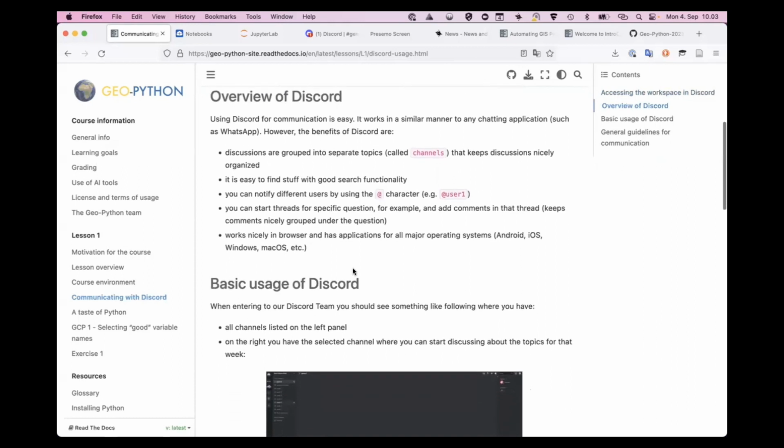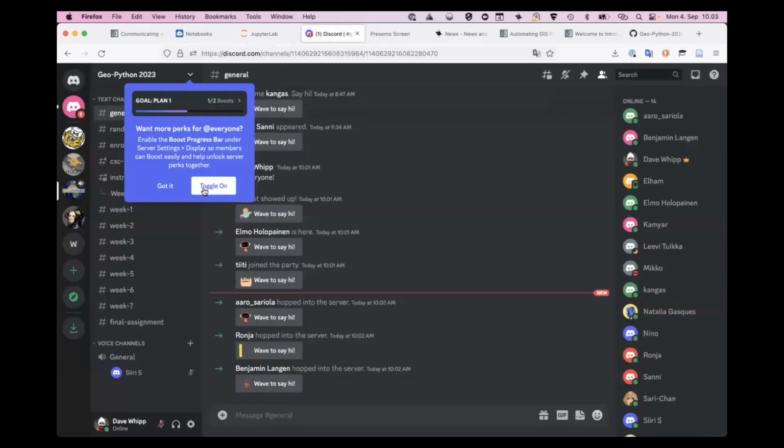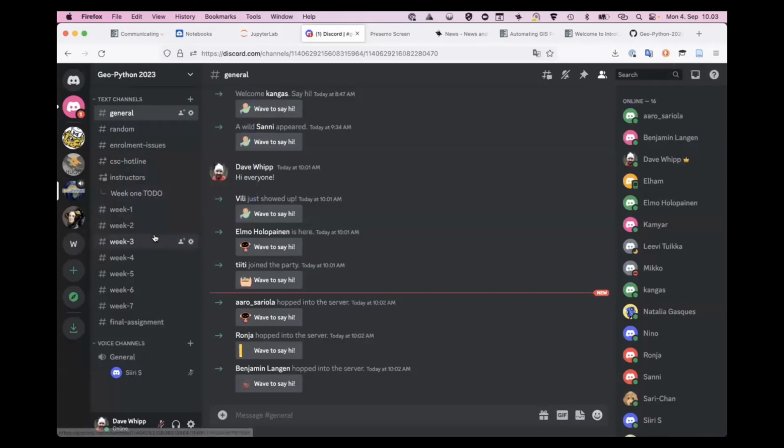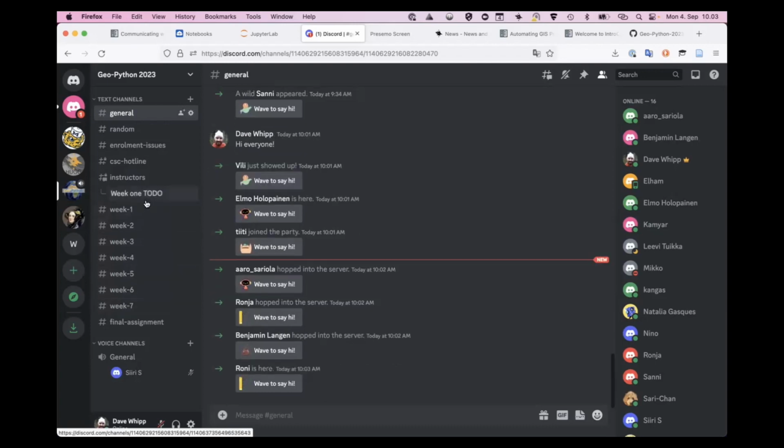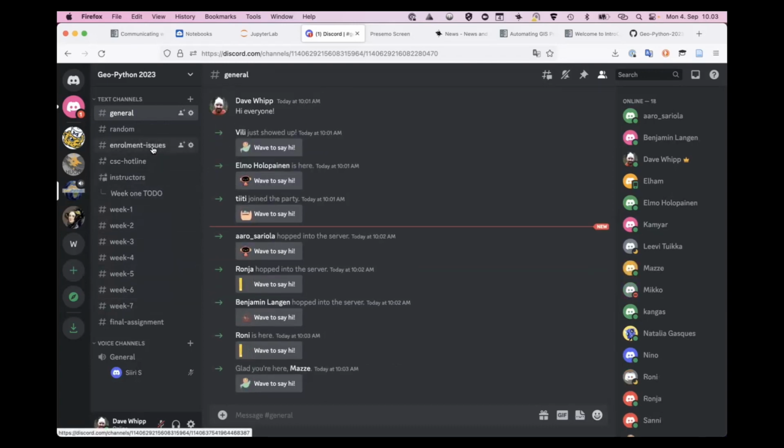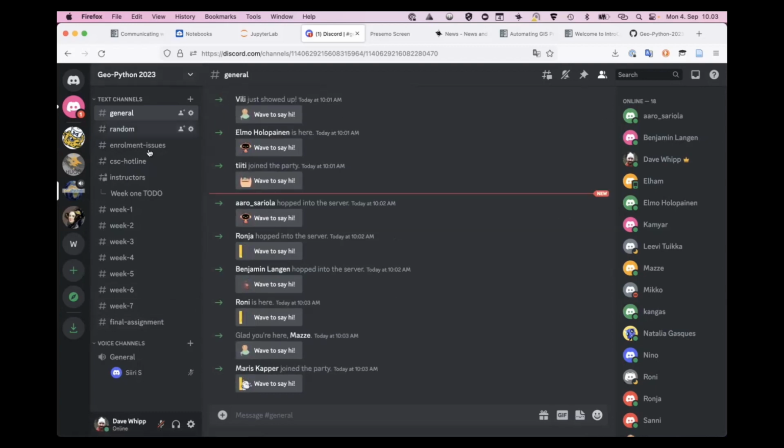But there's an overview of Discord here about how it works. Basically, discussions are grouped into different topics called channels. If we look in Discord now, you'll see these different channels: week 1, week 2, week 3, week 4, and so on. There's also an enrollment issues channel and a random channel. You won't see the instructors channel, but these are all different places where you can communicate about things.